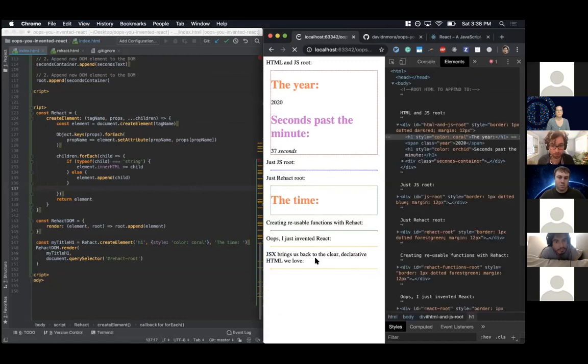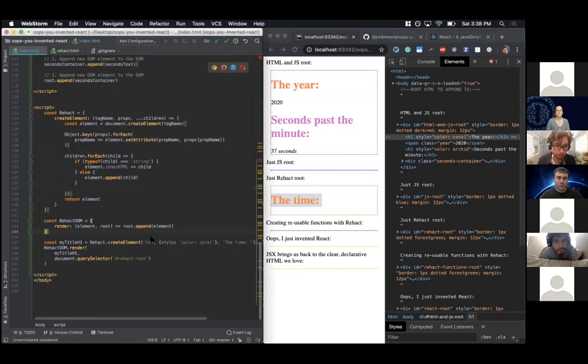So I'm going to go ahead and refresh the page. What you'll see down in here is that I've created a header here using this new method.